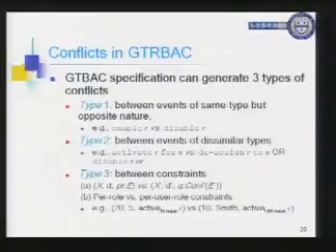And we have categorized three types of conflicts in GTRBAC. Type 1 is essentially between events of same type but of opposing nature. So enable R and disable R are events trying to address the same issue, but they have different opposing effect. So if they both occur at the same time, we basically use priority to resolve.